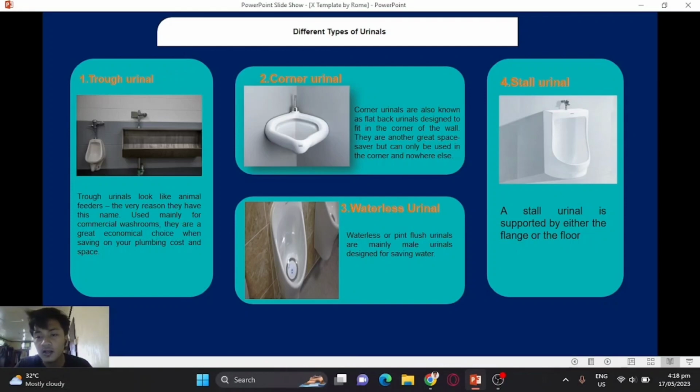Stall urinal. A stall urinal is supported by either the range or the floor. So, ang waterless urinal is nakadikit siya sa wall, pero hindi sa corner wall, which is the wall lang. Ang stall urinal naman ay hindi siya nakadikit. Although nakadikit siya, pero mahaba siya at yung ilalim niya, yung bottom niya is kumbaga hindi siya nakalutang.